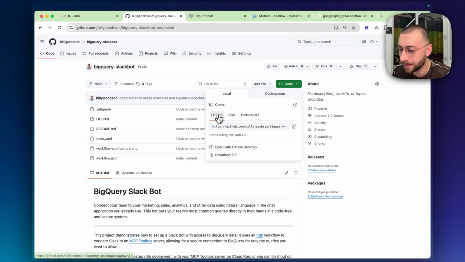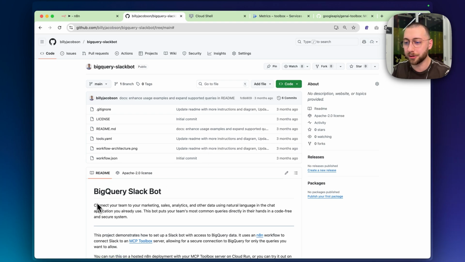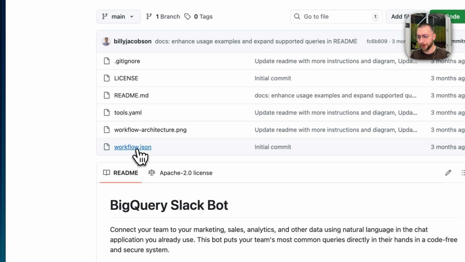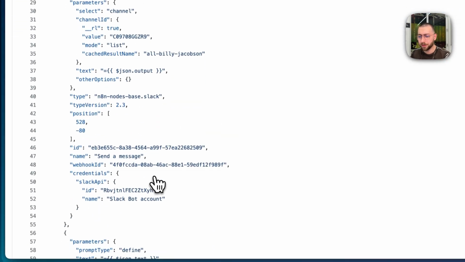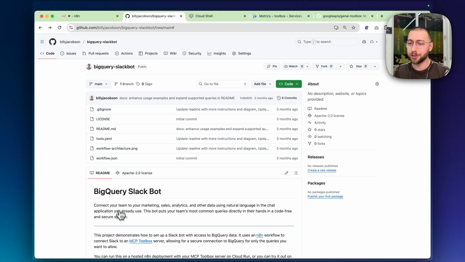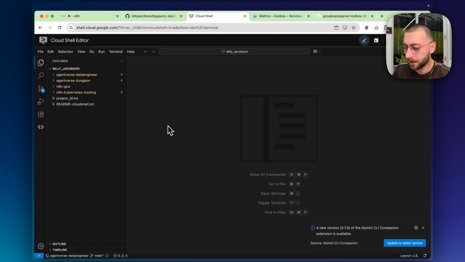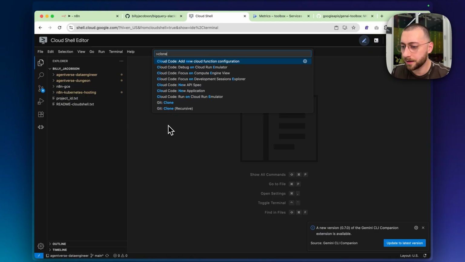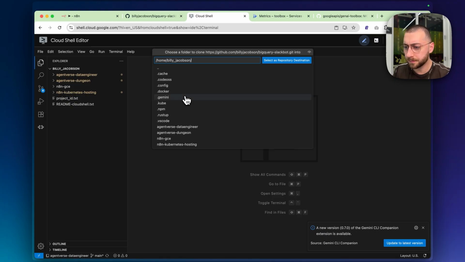All right, we're going to take this and we're going to go into my Cloud Shell editor. And I'm actually going to grab the GitHub URL for this so we can clone this. Also, if you are wanting to follow along, I mentioned the GitHub here earlier, but the full workflow JSON is available too. So you can just copy that JSON and paste it right into your n8n. So let's clone the repo.